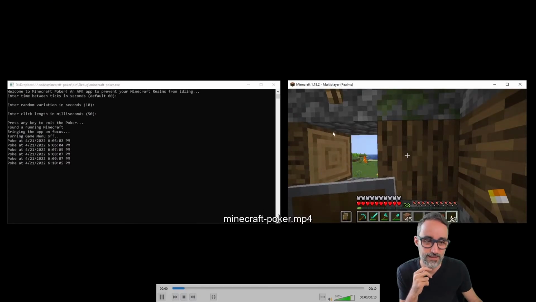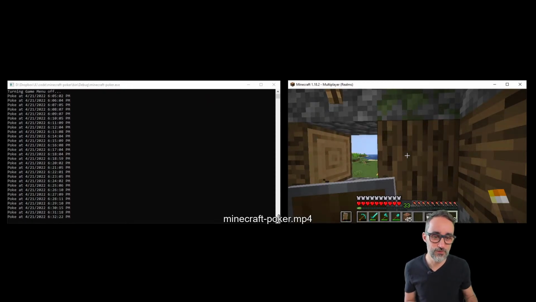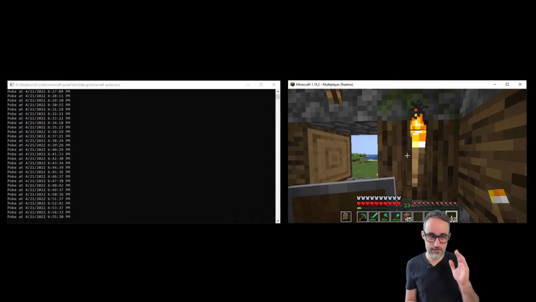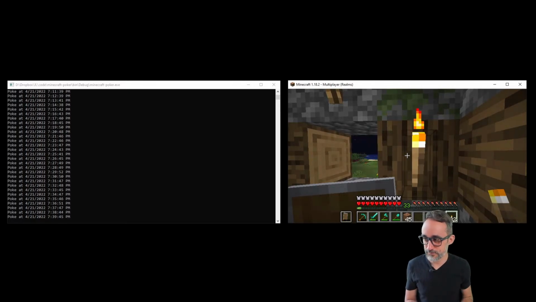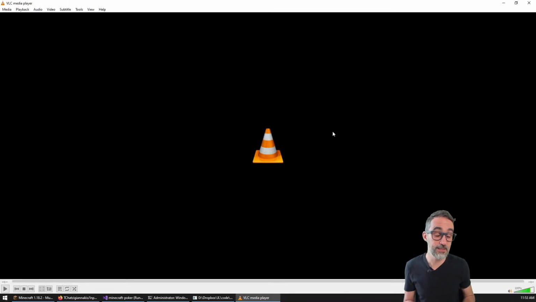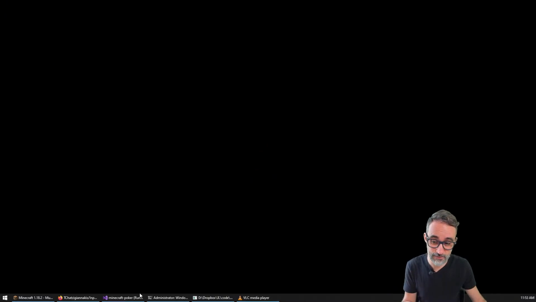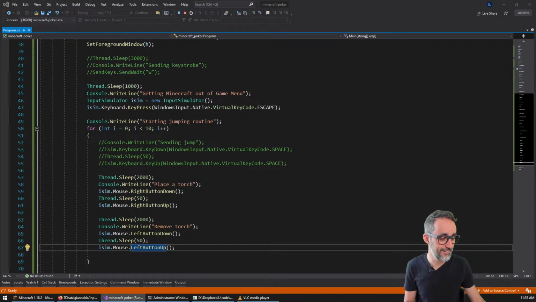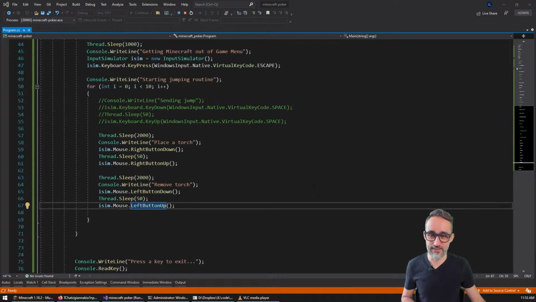Here. So this is a time lapse of 2 hours of AFK using this technique of placing and dropping the torch. 2 hours. All right, and it led me to like a full chest full of iron, in the case of my iron golem farm. Okay, so this is the basics of what I did.